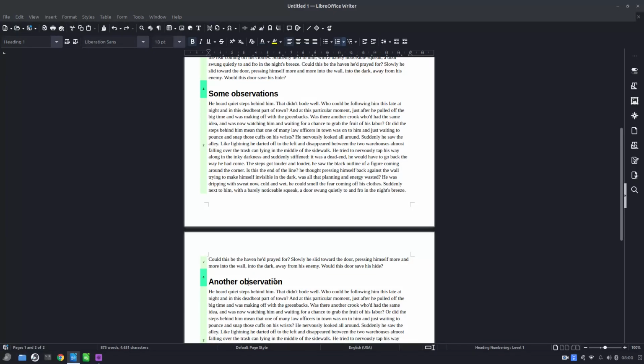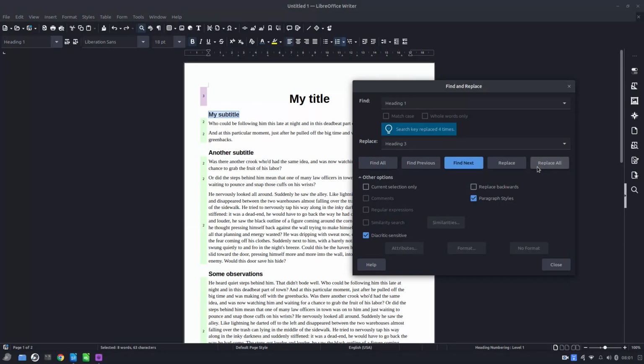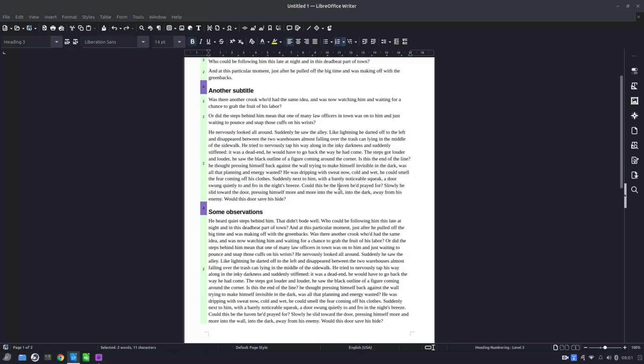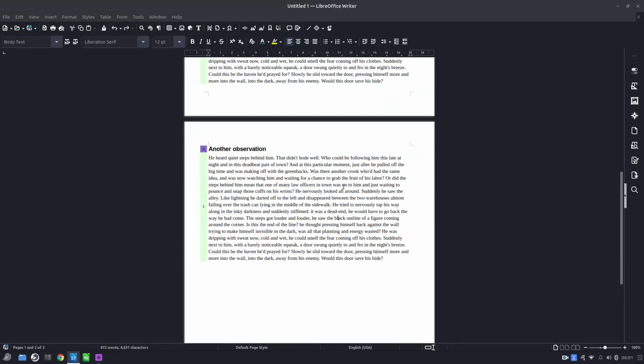If I want now all the heading 1 to become heading 3, very easy. Again, heading 1, heading 3, find all, you can see, replace all. So now all my document is changed very easily.